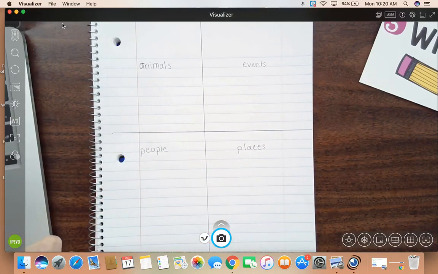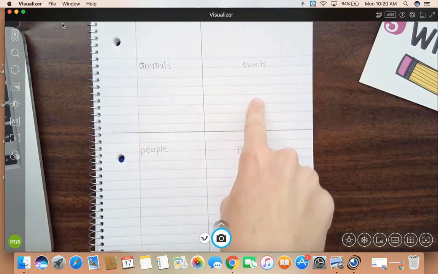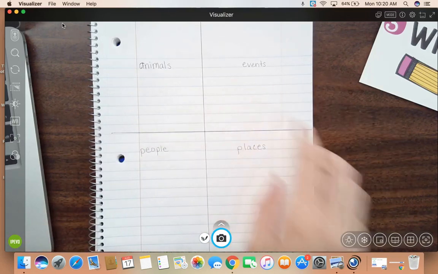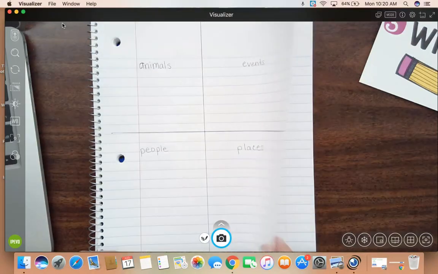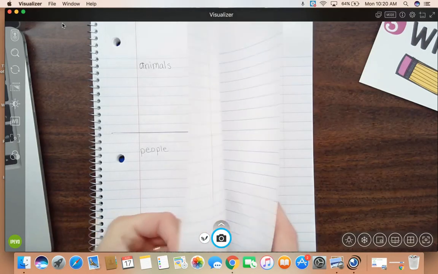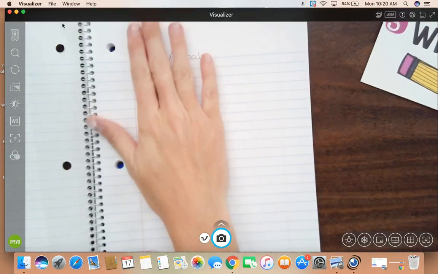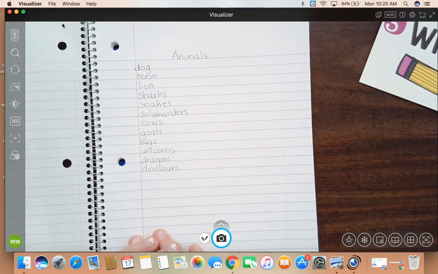Yesterday for our writing lesson, we wrote a list of animals that we might write about someday. So today we're going to switch over to events. Those are things that have happened to us. So we turn the page. Our next page has all the animals that we decided we might write about someday.